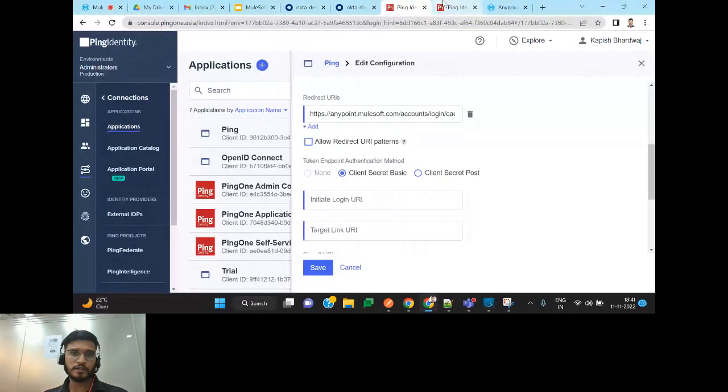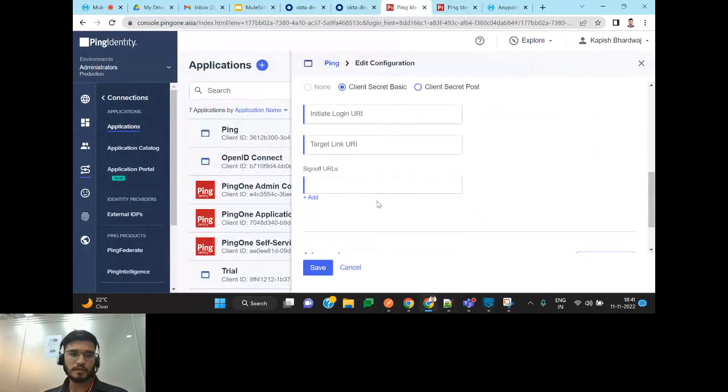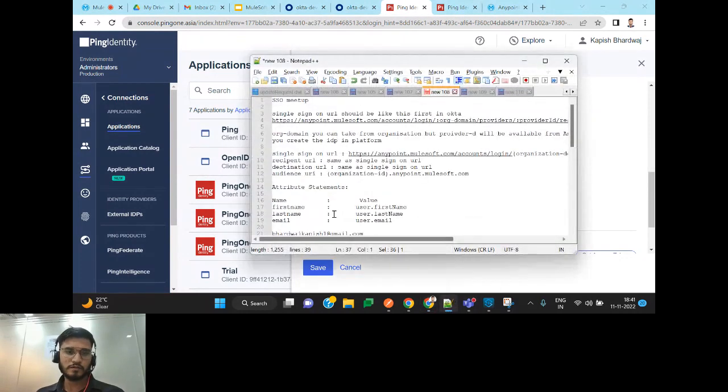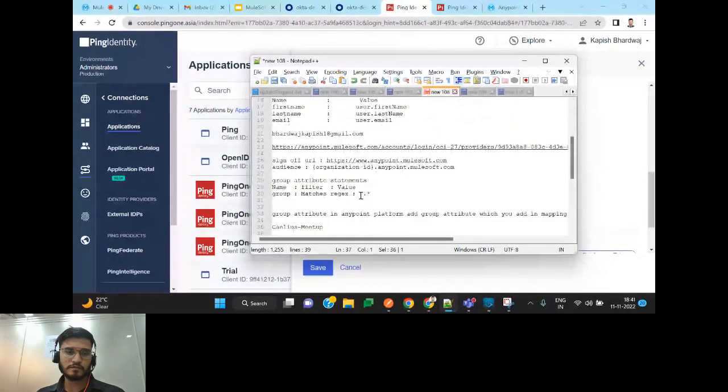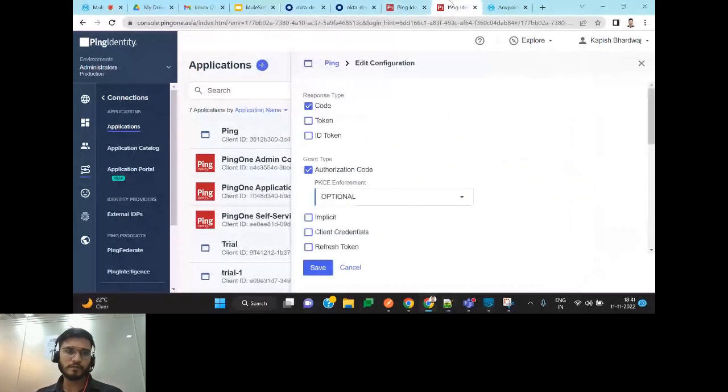I'll just duplicate the tab for now. And then we need an initiate login URL, so we can take the login URI from here.